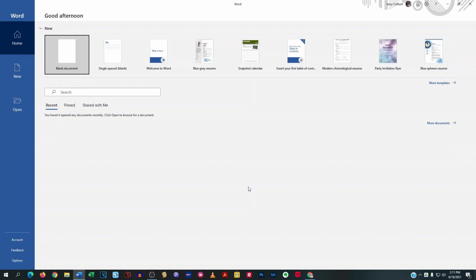So here we are inside of Microsoft Word for Windows. And if you're a newbie to Word, welcome. This is going to be a brief overview to Microsoft Word. I'm just going to go over a few things here in Word. I don't want to overwhelm you.